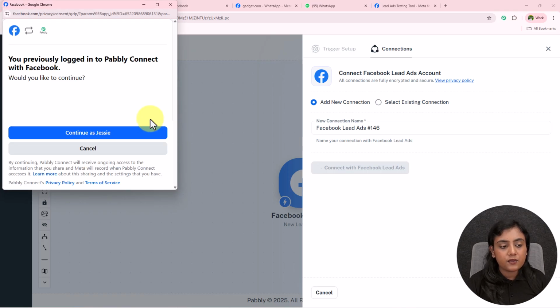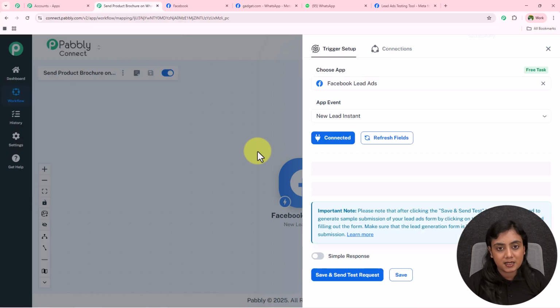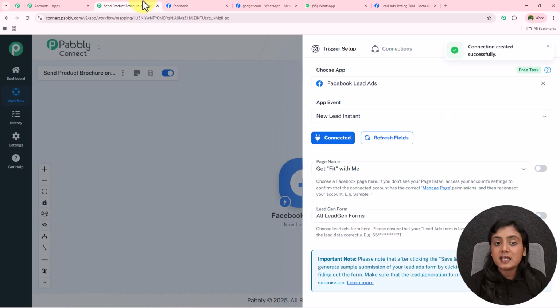Then it is asking me to continue with this Facebook account of mine. Yes, this is my account, so I'm going to click on this continue button right here, and the connection will be simply created. This connection was super easy because already on a new tab I've logged into my Facebook page. That is why it is very easy to connect Facebook lead ads with Pabbly Connect.